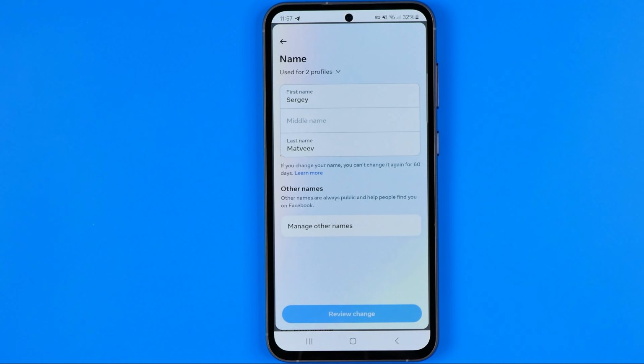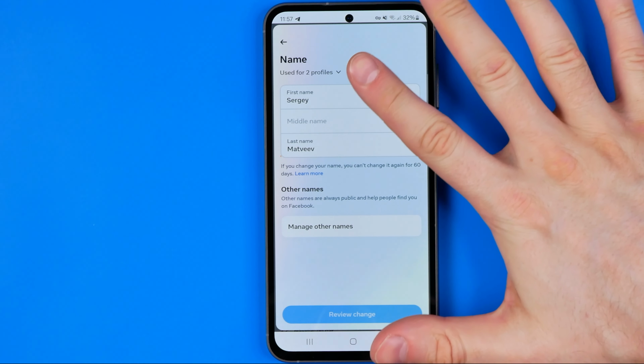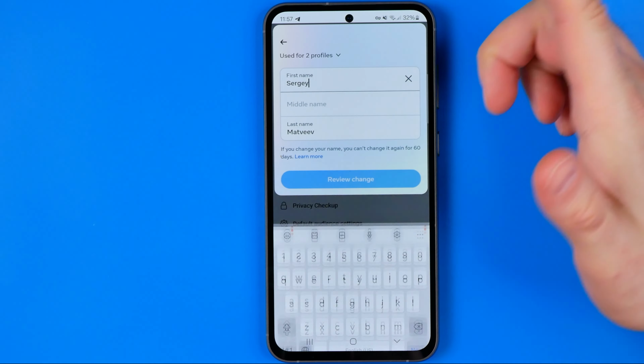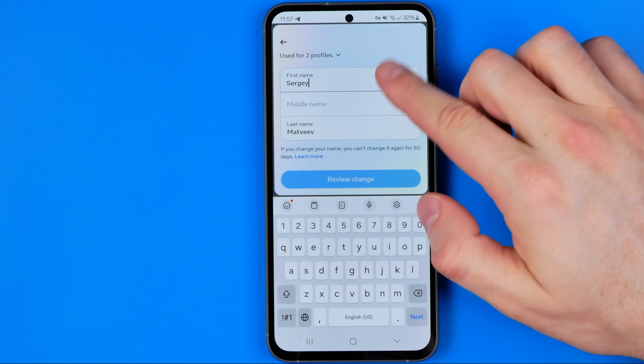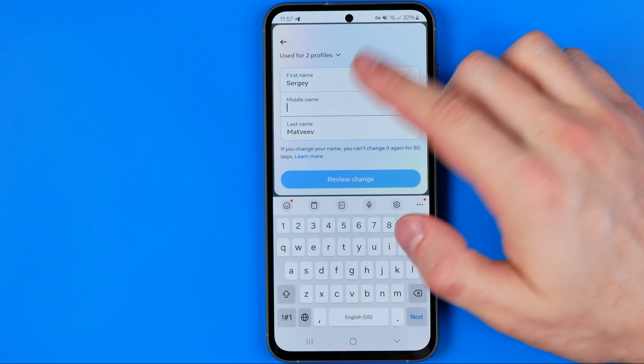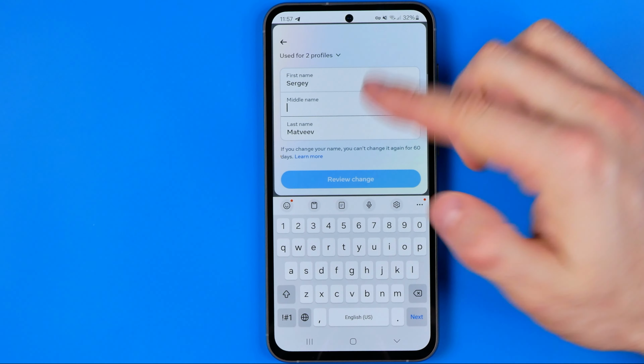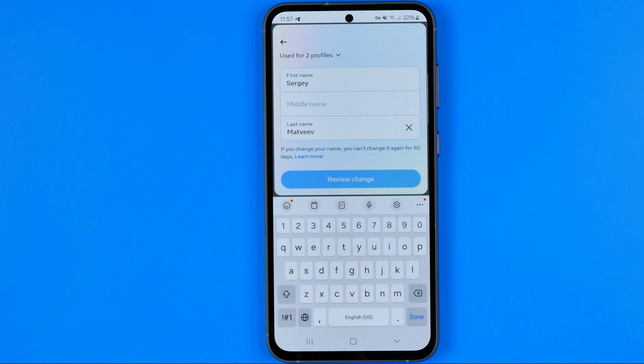If you are divorced or married or for any other reason you want to change your Facebook name, that's where you can easily do so. So guys, by tapping right here, we can delete current name, then we can enter new one. We can also set middle name for our account, and in the same way we can edit last name.